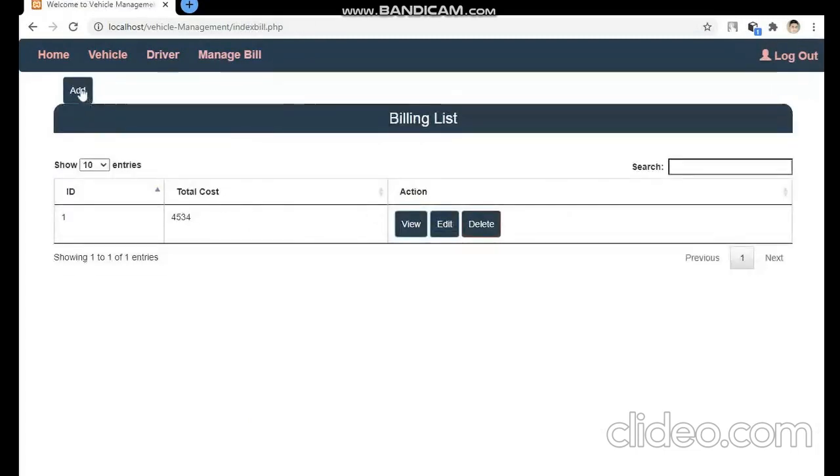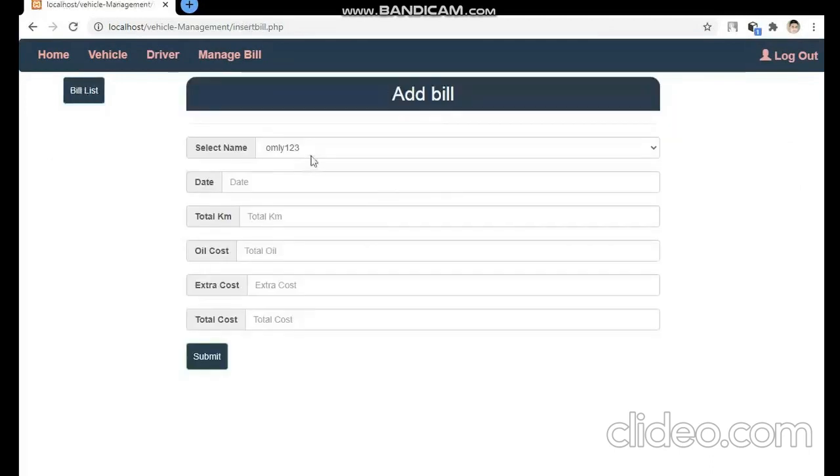So the driver list now shows the new info, and the managing bill part. Add new bill means here you can see select name, meaning the driver name, and the date, the assigning point, how much, and the route, and distance, oil cost, how much consumed, and the extra cost, and the total cost. Admin access exists here. And finally, after editing here, the submit.